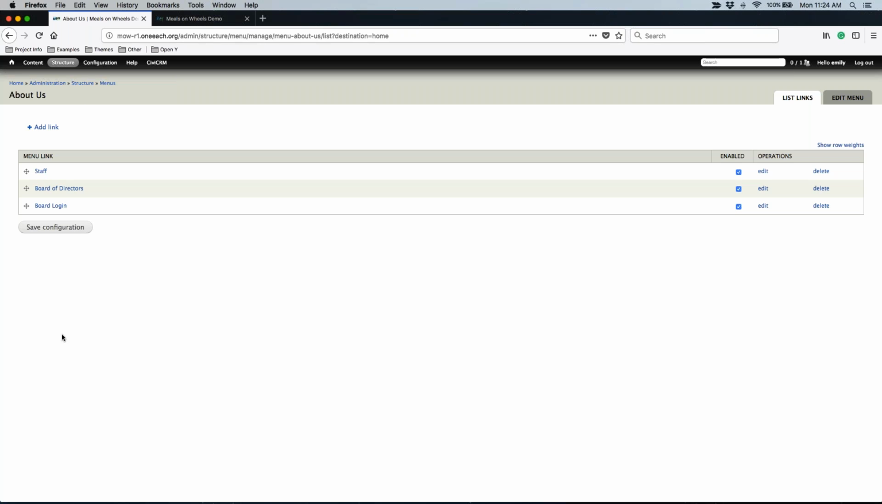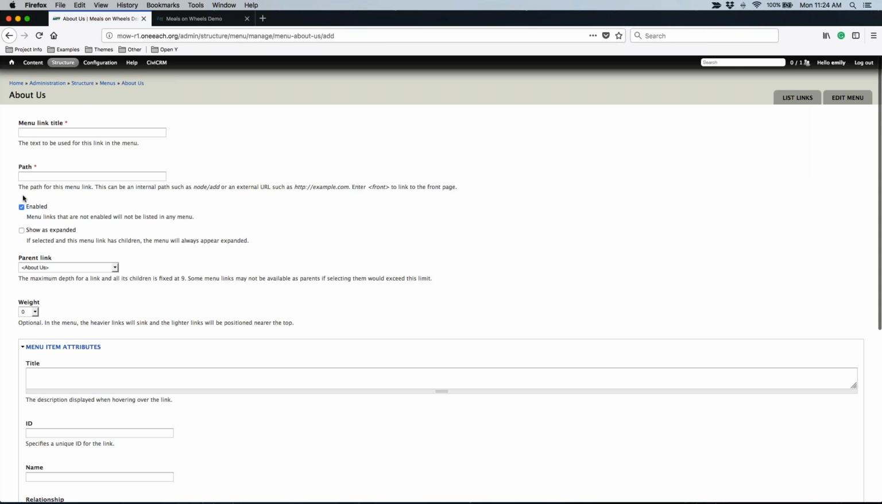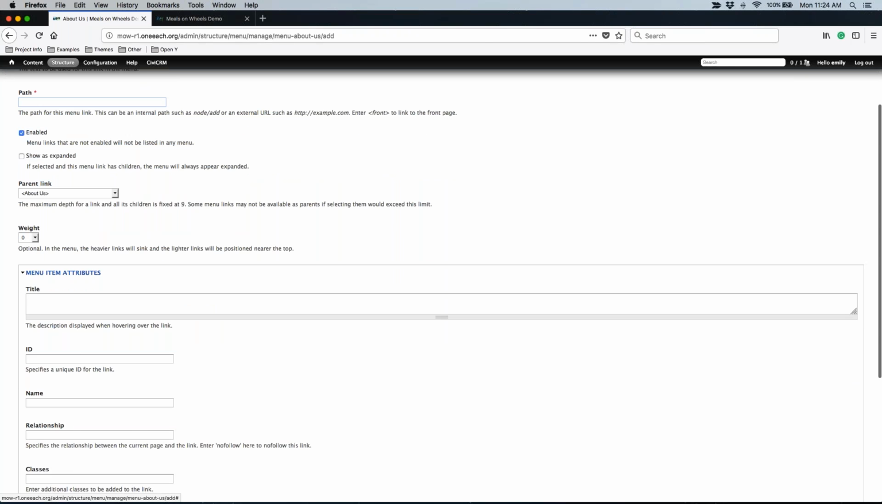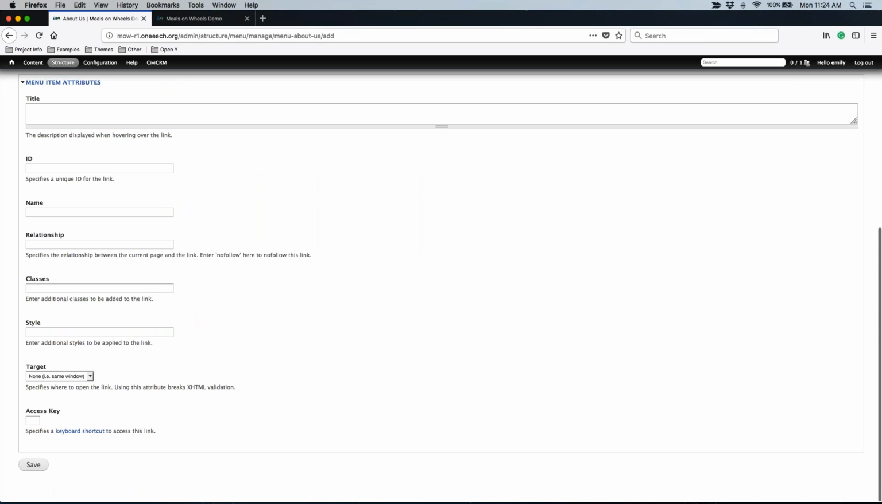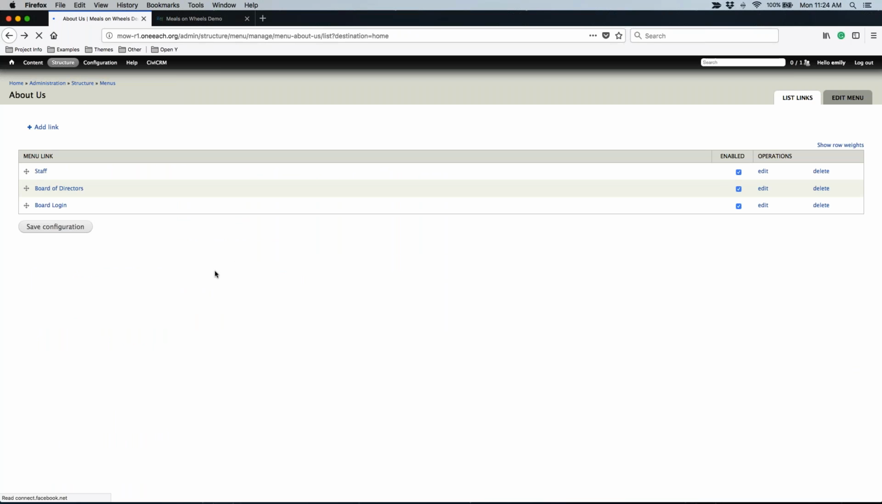So again, be a little bit more discerning with adding links, but of course you can always add a link up here by clicking the add link option, put in a title, and add in the path. Again, that's what appears after the first slash in the page name. And then you'll leave it linked under About Us. Just go ahead and save. That automatically adds it to the menu.